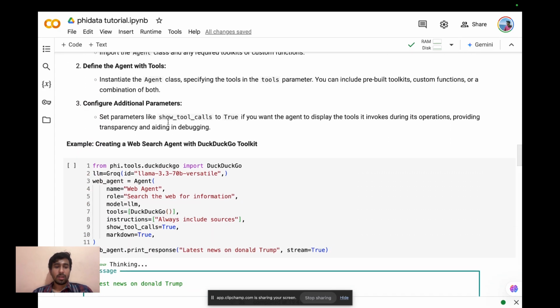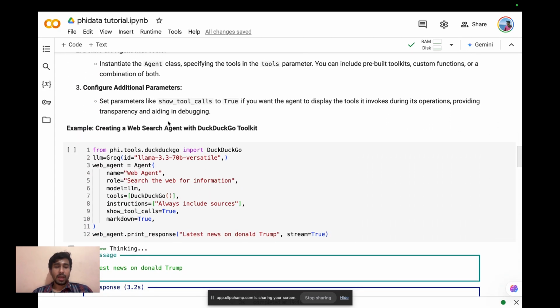Here we will create a simple web search agent within the Phidata Agent class. We are using the DuckDuckGo search API for web search. First we are importing the DuckDuckGo search function from phi.tools.duckduckgo, and we are defining the LLM here. We are defining the Llama model for our LLM agent, and we are defining the web agent. Inside the Agent function, we are giving the name as web agent.